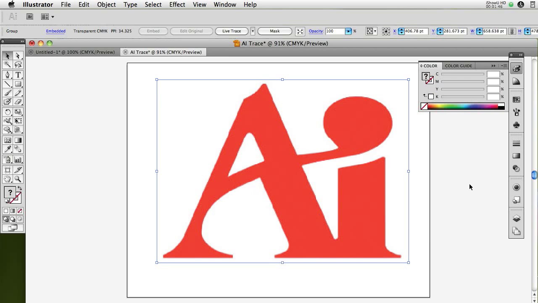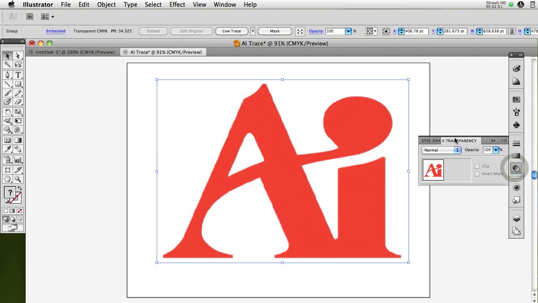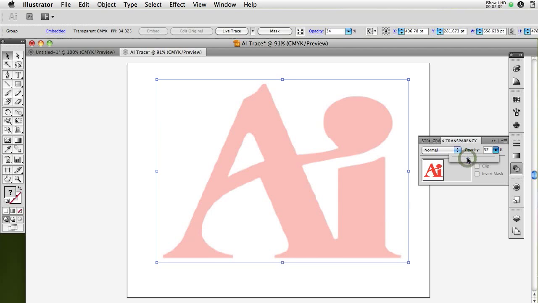I want to make it a little bit transparent so I can use it just as a tracing underlayment, almost like an onion skin. So I want to lower the transparency or opacity. I click on the transparency panel, activate that, and then dial back the opacity to about between 30 and 40. Doesn't totally matter really, I just want it to be slightly faded.